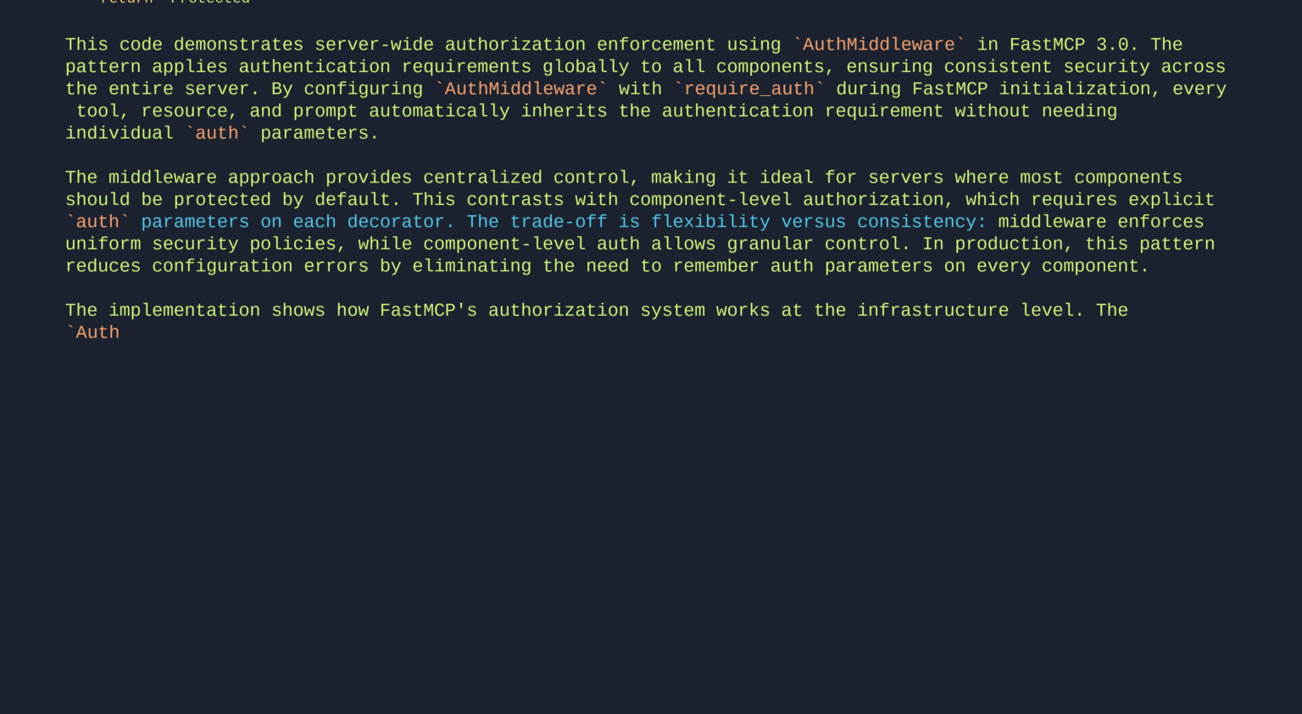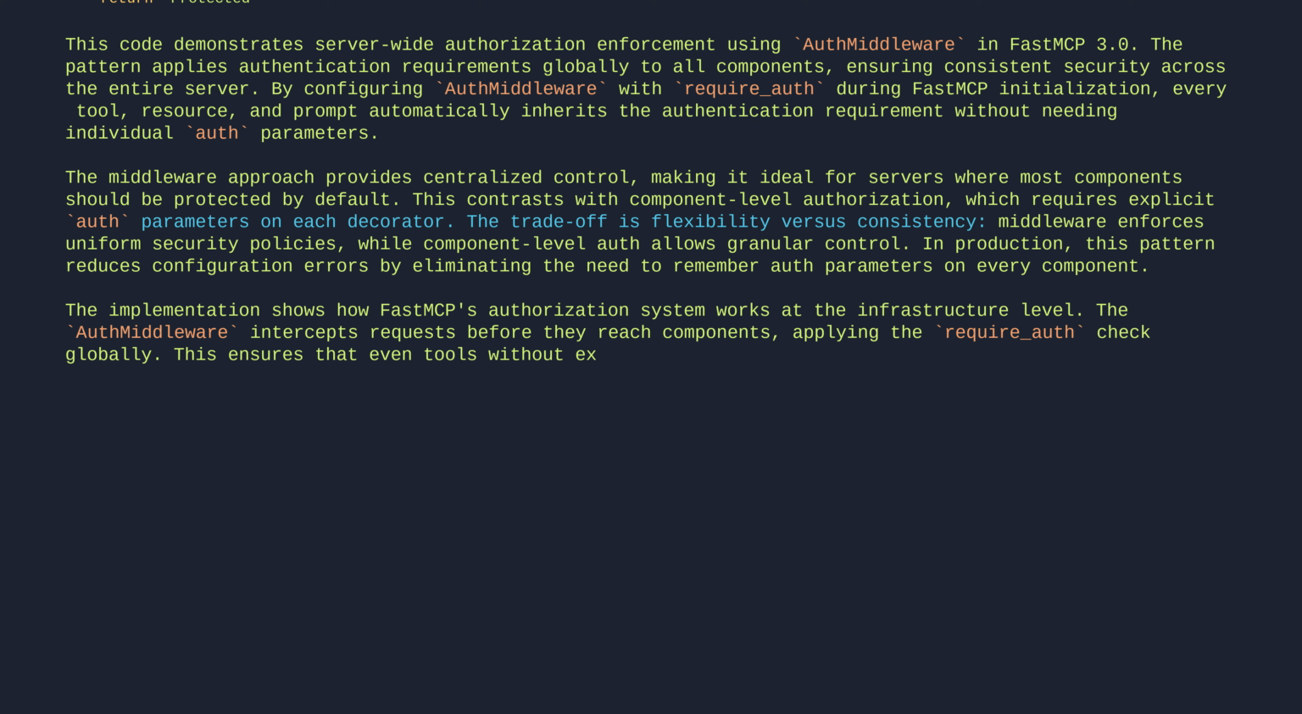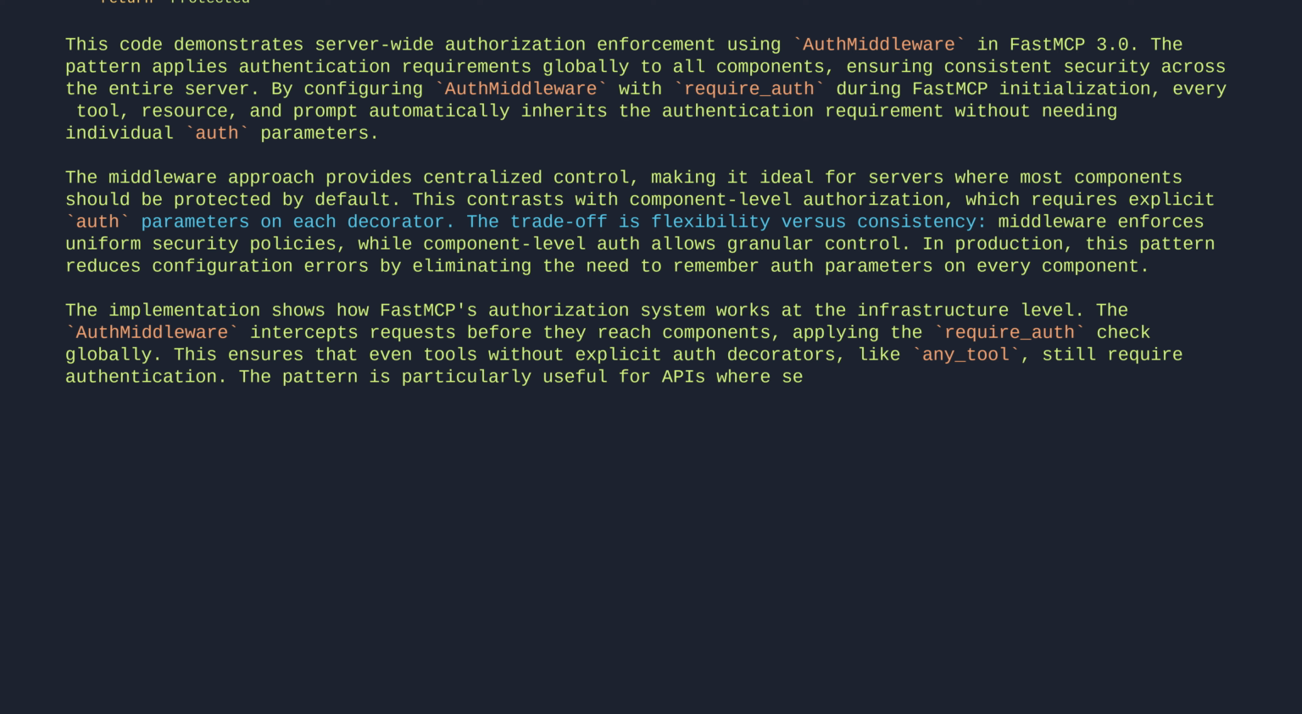The AuthMiddleware intercepts requests before they reach components, applying the require_auth check globally. This ensures that even tools without explicit auth decorators, like any_tool, still require authentication. The pattern is particularly useful for APIs where security is a cross-cutting concern that should be handled consistently across all endpoints. Let's break it down.